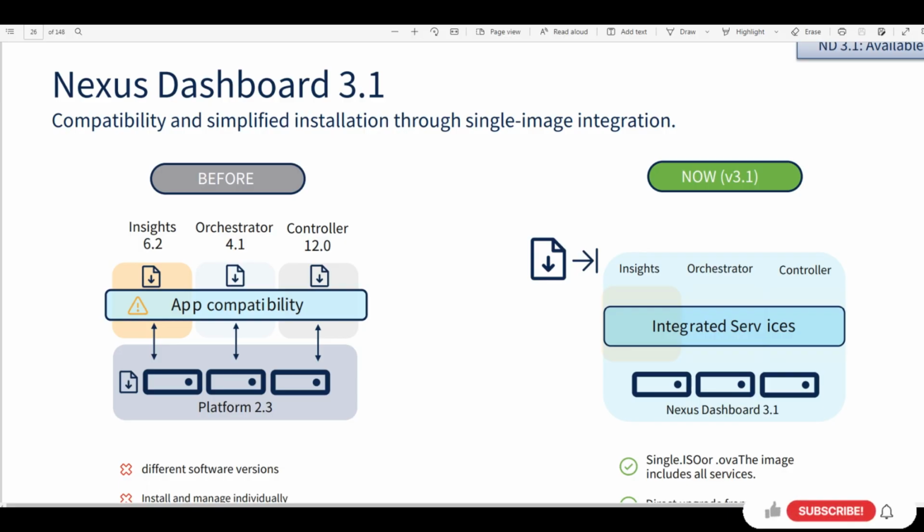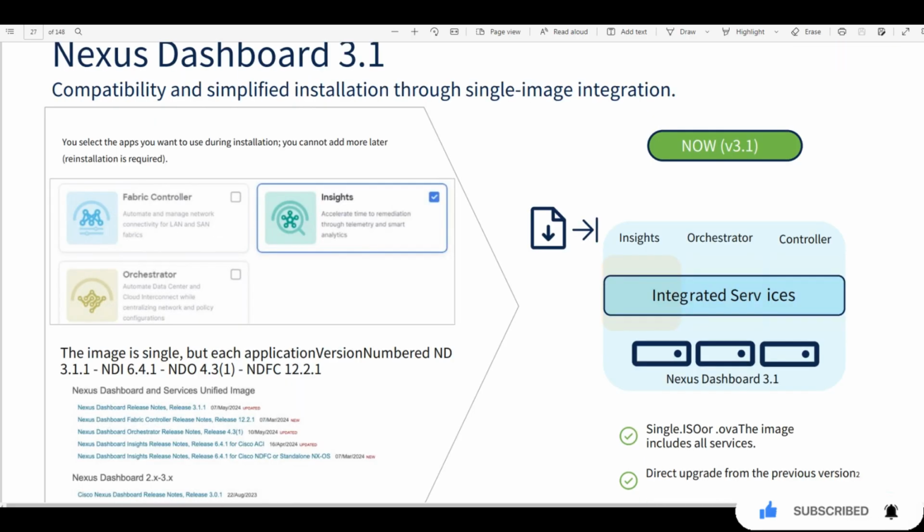While ND uses a single image, each internal service still has its own version number, such as NDFC 12 or NDI 6. During the installation, you choose which services to enable. You can add additional services later.